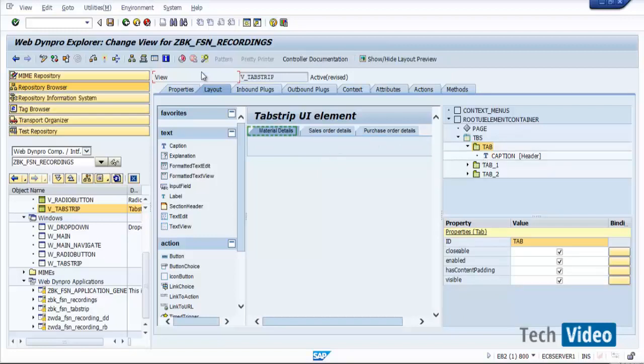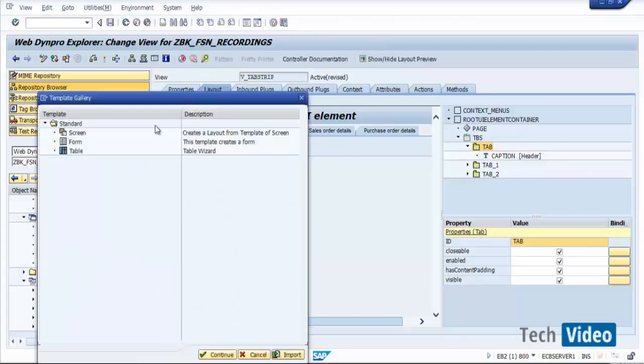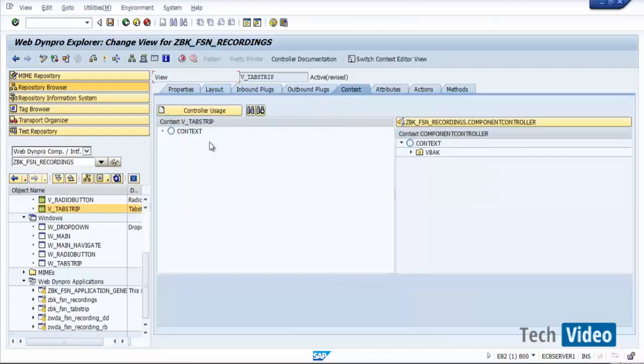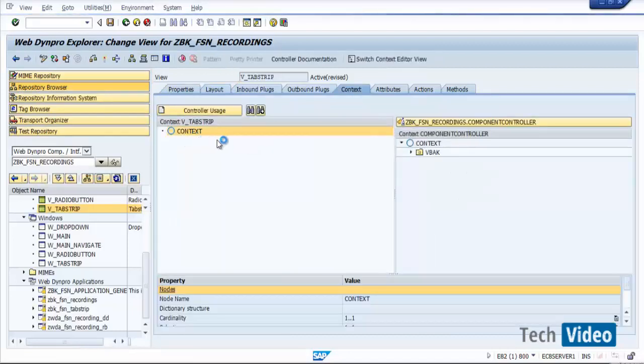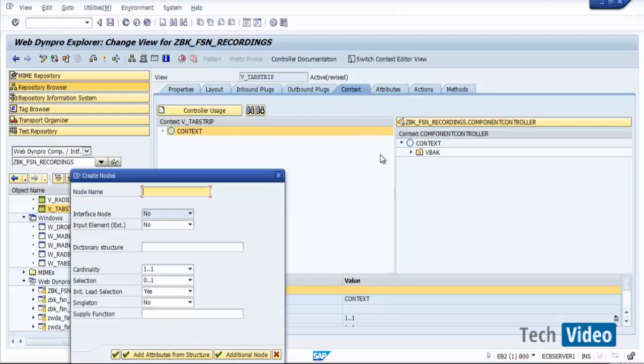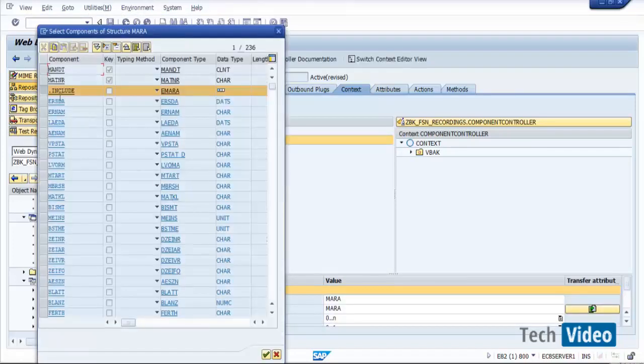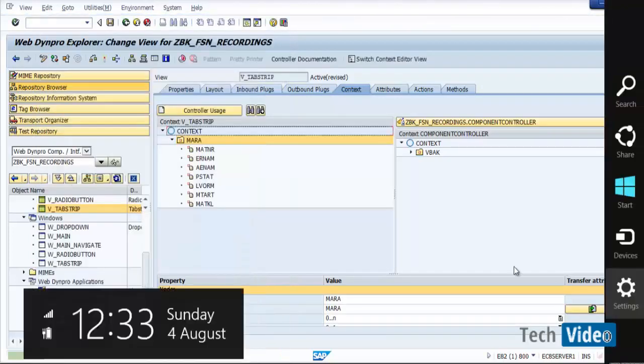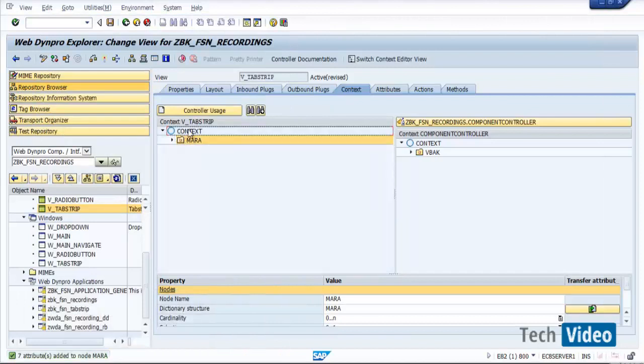So now let me do the design. Click on Web Dynpro code wizard. Before that, we will have to create a context. So create context node, Mara. Since I would like to design a table, I select the cardinality as 0 to n. Click on add attributes from structure: MATNR, ERNAM, ANUM, LVORM, MTART, MATKL. That's enough. Click OK. Now one context node has been created.